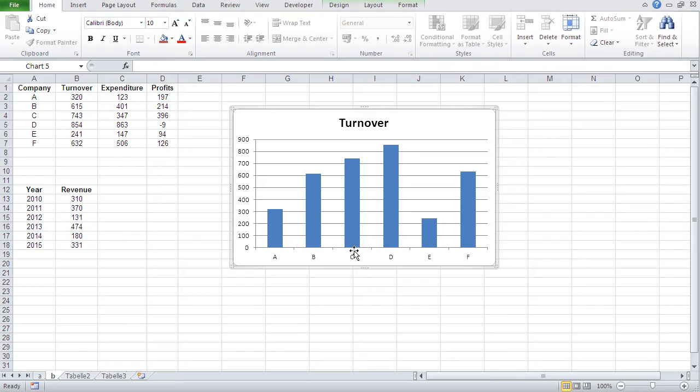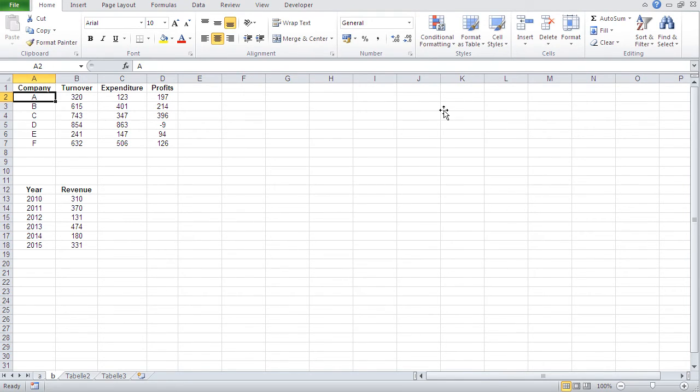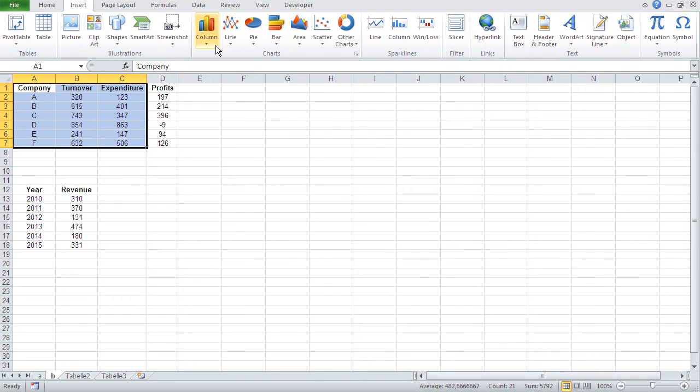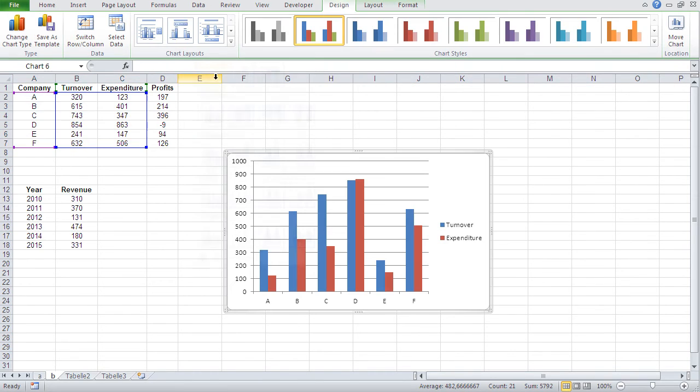Well, when we have multiple columns for each company. That means, let me delete that. Let's say somebody needs turnover and expenditure for each company, all right? Then I just select company again, and turnover and expenditure. And then I go into insert, column, and there we go.